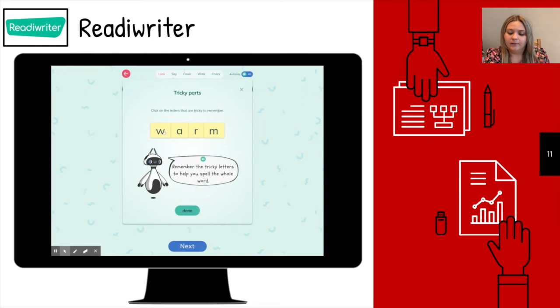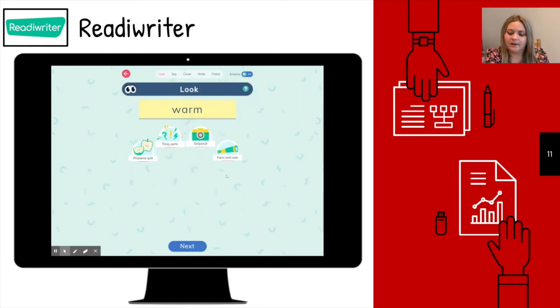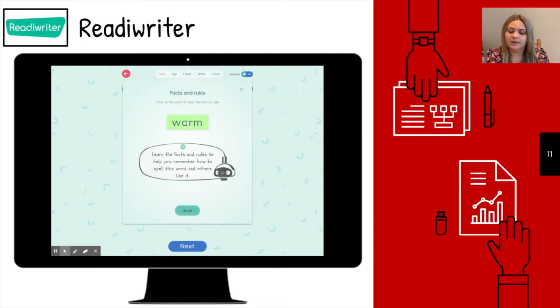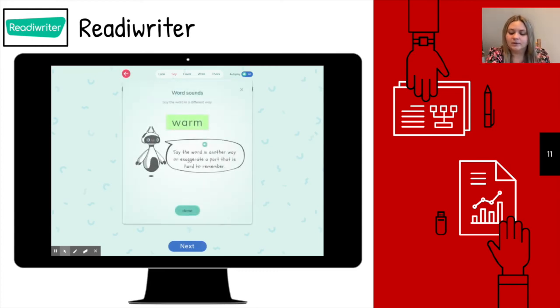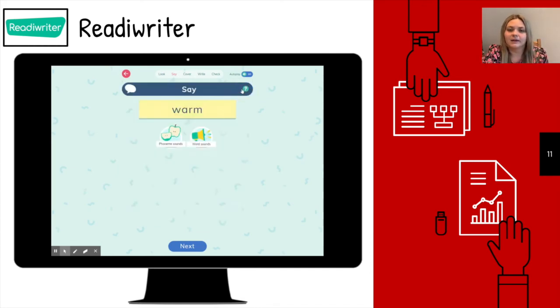And then if I click on next, it should take me back. There we go, and it splits it into the different phonemes. I can look at the tricky parts, so which letters do I find tricky, or which part of the word do I find tricky. I can take a snapshot, and I can look at any facts or rules that will help me learn how to spell that word.